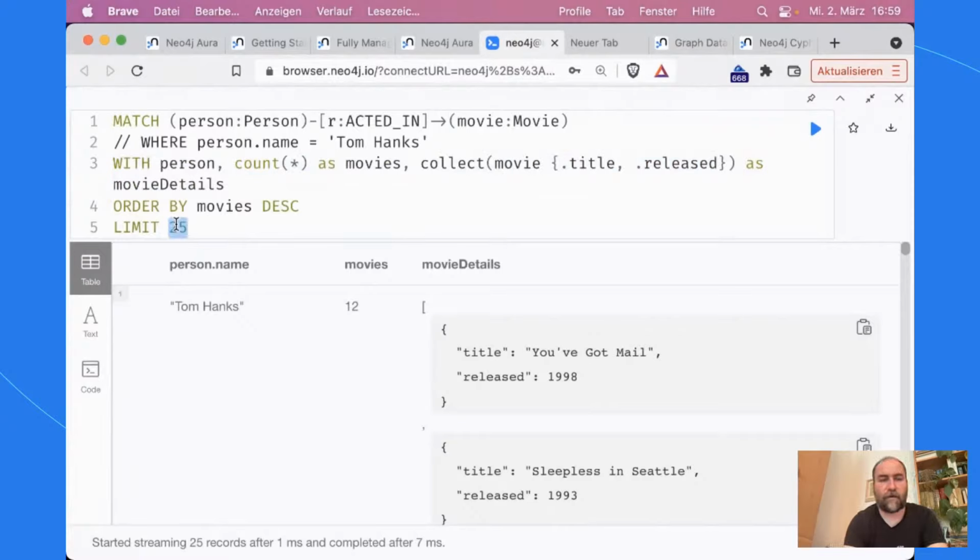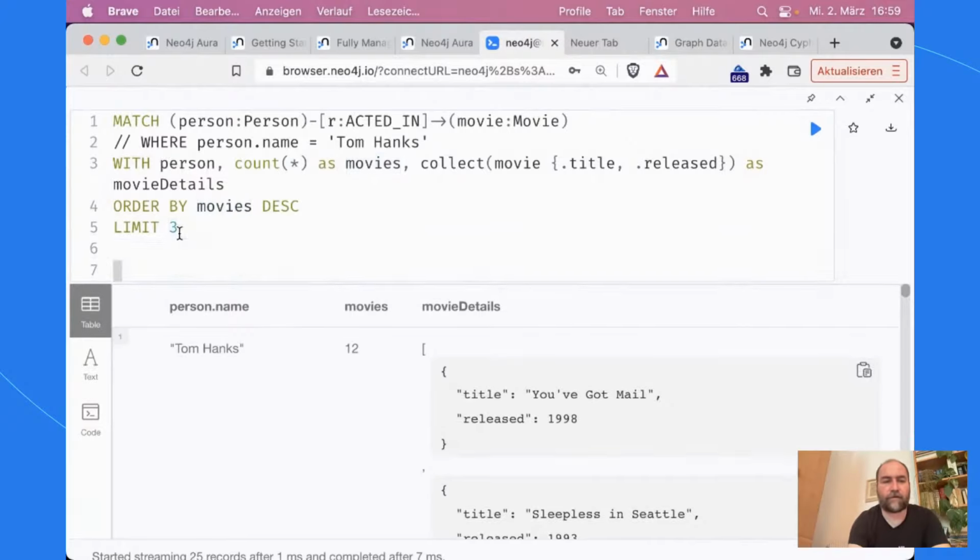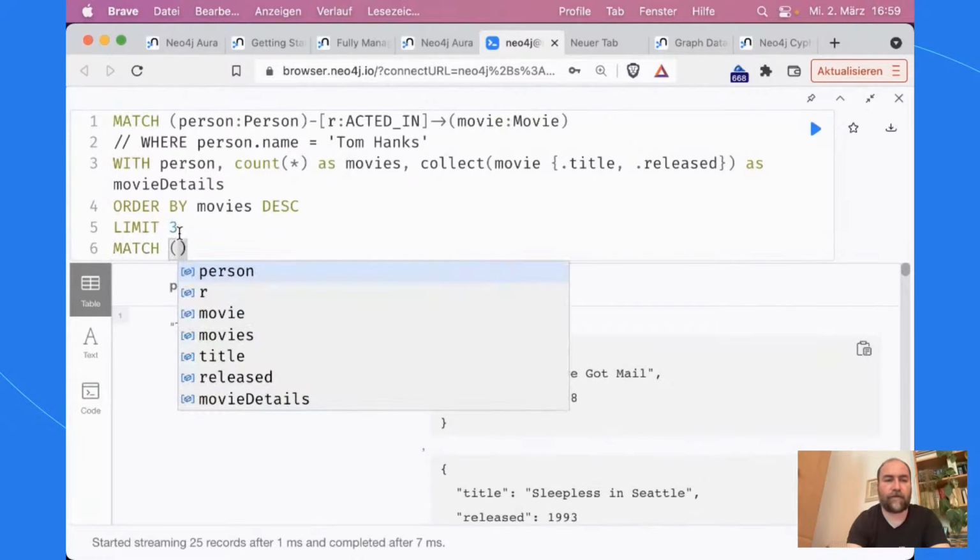So for instance, if I want to get the top 3 people by movie count, right? I want to get the top 3 people by movie count. Then I do this WITH. So I have an in-between in the query, aggregation and ordering and limiting. And then I can continue to do stuff with those people and all the other data, right?